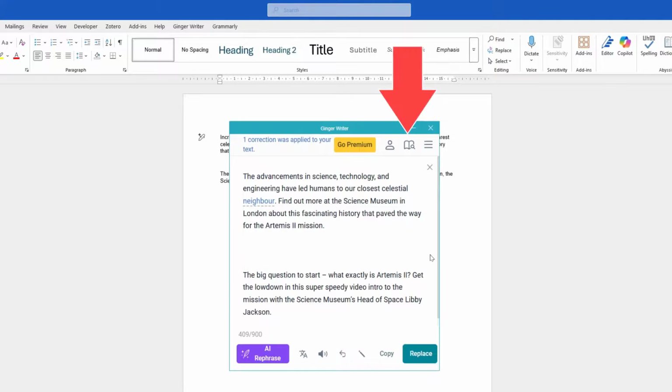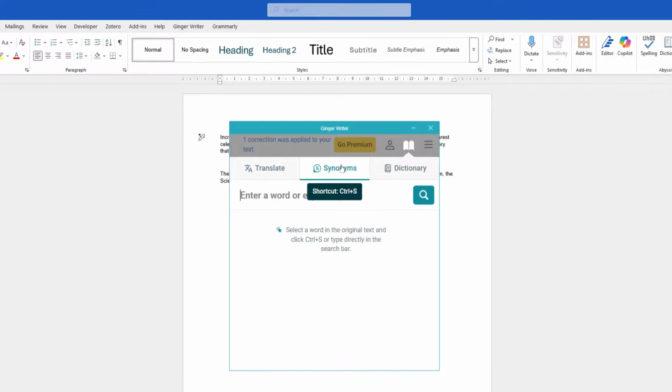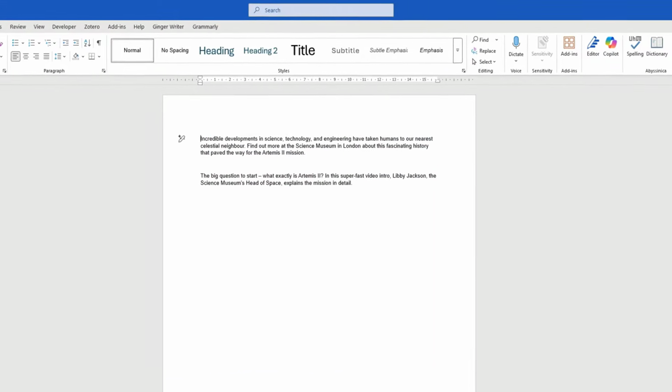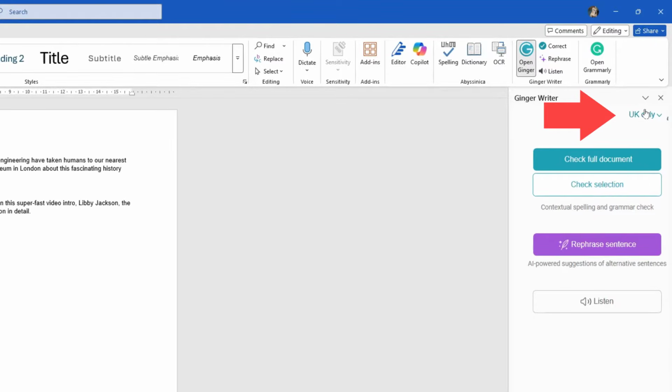Just a quick point. I'm going to come up to the top here, look up synonyms and definitions and translations. You don't get translations in this unless you've got the premium version. You do get synonyms. You can type in a synonym there and you get your dictionary. The other thing to remember with this is close, top right, Open Ginger. Just make sure here you choose your correct language, because obviously that will affect your spellings. So you can see that I've got UK only on there as well.